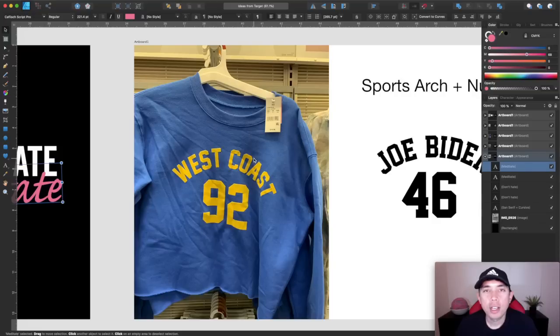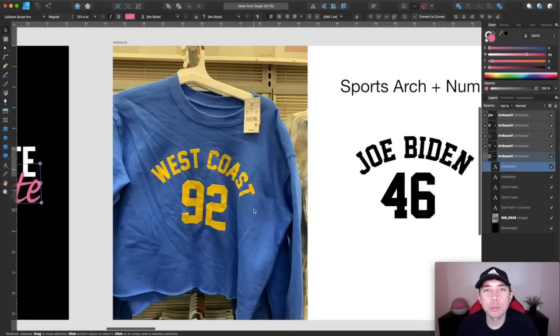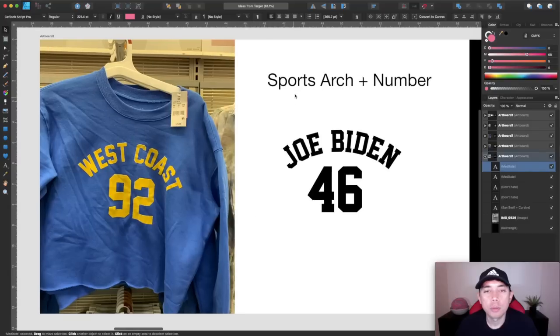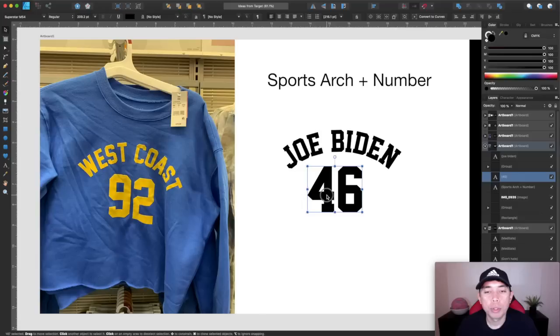So the next shirt I saw at Target, I took a picture. You can see here, West Coast 92. It kind of has that sports font look. And so what I'm calling this is the sports arch plus a number. All right. So I'm not copying the exact text again, but I'm copying the idea. So here it is. I'm putting the number here.